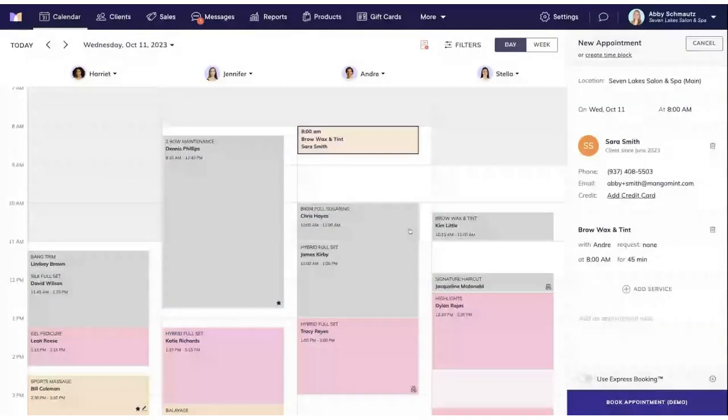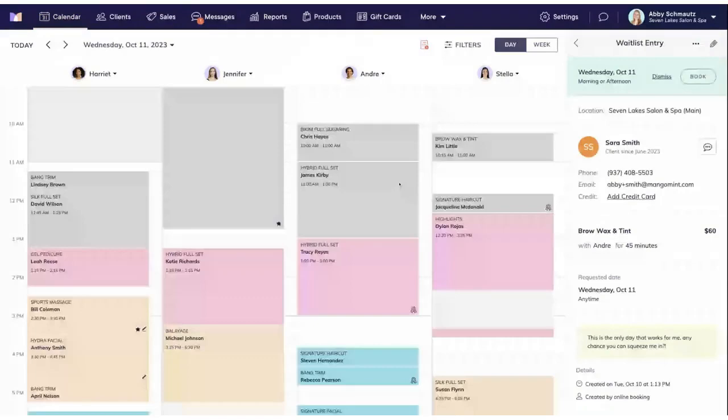And this is showing me that tomorrow we can squeeze Sarah in on Andre's schedule at 8 a.m. for the brow wax and tint that Sarah has requested. Let's hit cancel for now. But I love that, because what you just saw is that it showed me immediately the time we could book her for. Let me show you that again, so you can see how that works.